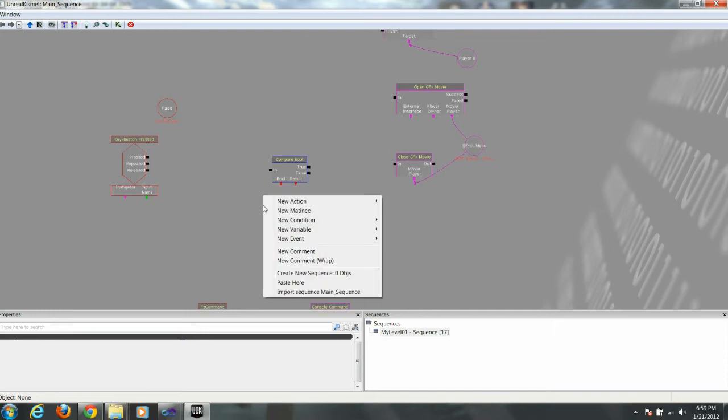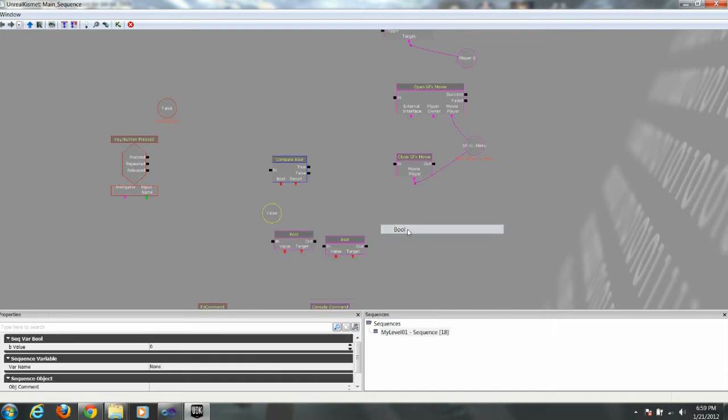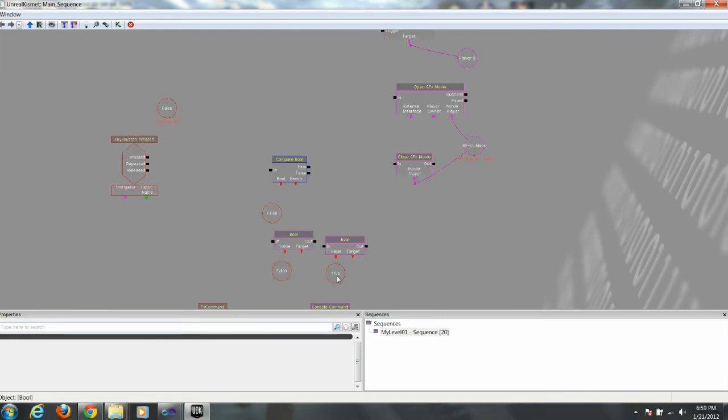So now we need some variables, and we have a bool, and we're going to copy and paste this so that we have three of them. Two should be false, and one should be true. Do that by changing the b value to 1 instead of 0. And we're going to go ahead and connect these. So connect compare bool to 1 false, and bool value to true, and the other bool value to false.